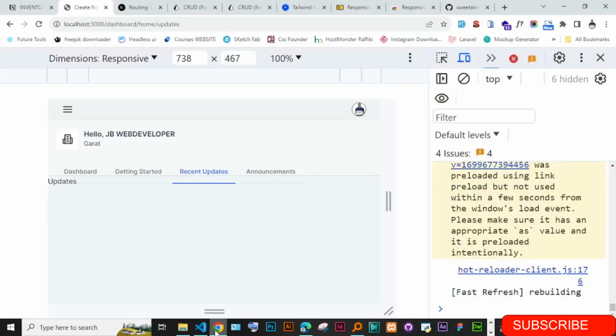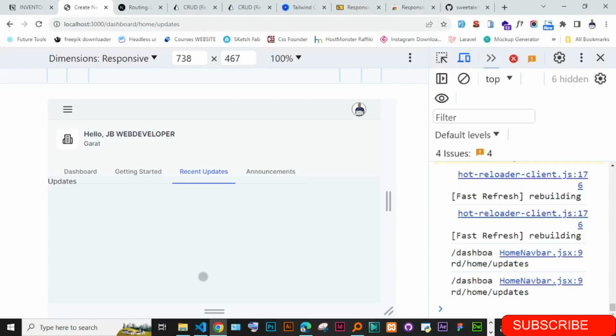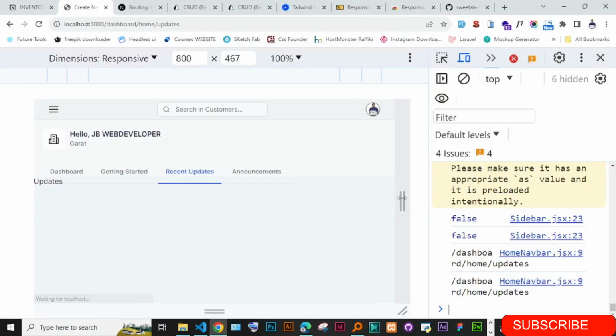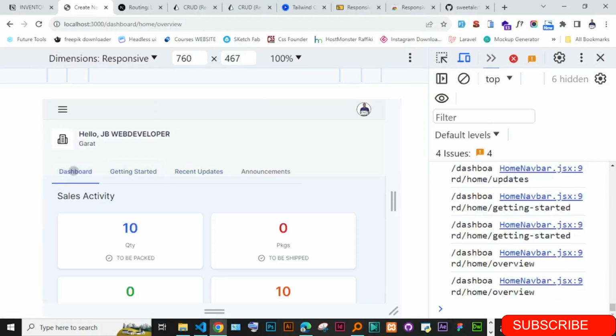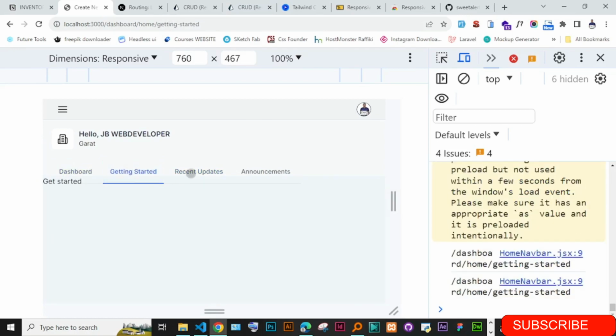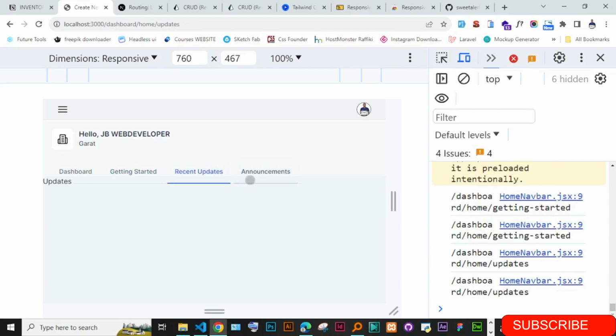Okay, let me just first remove that. You see? Okay, so we have it that way. I think it's much better. And then you just have get started, and it is moving the dashboard, and then you have this, you have that, you have this.